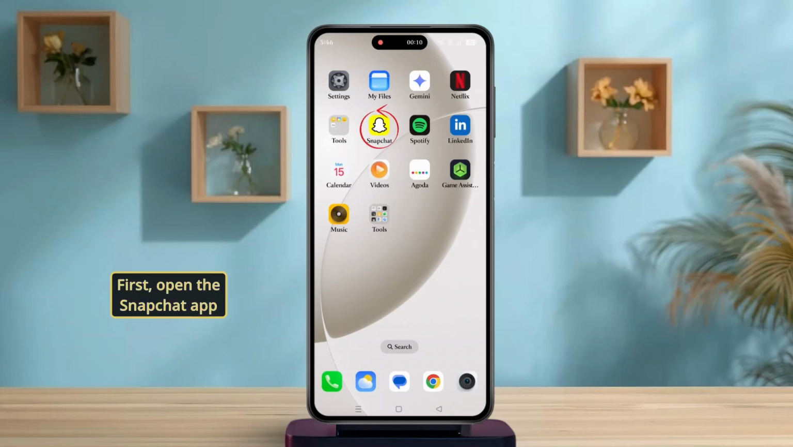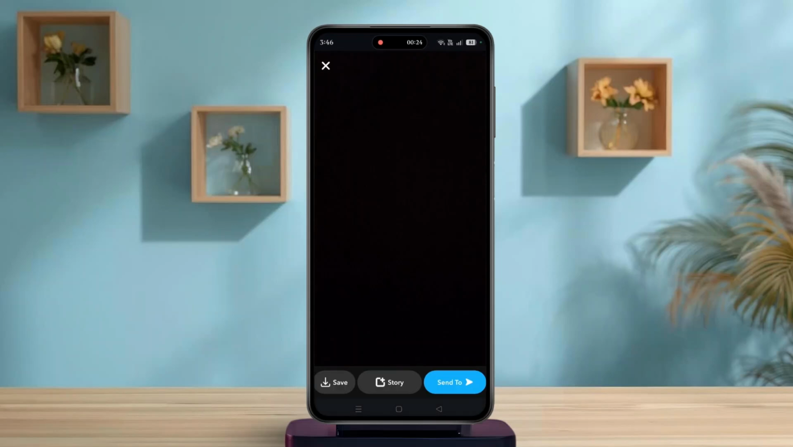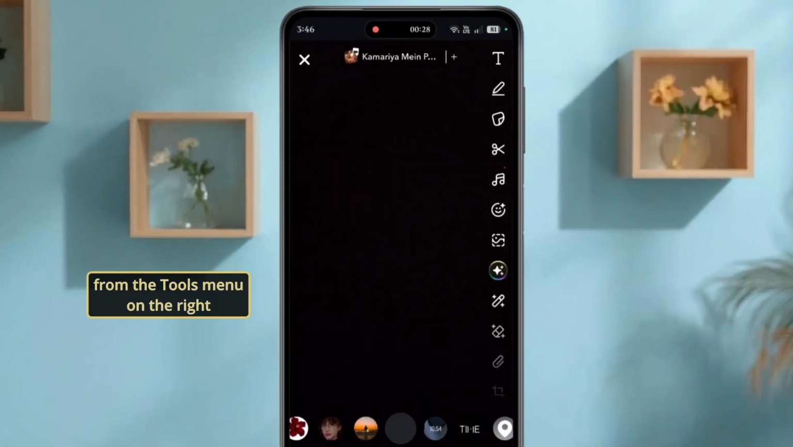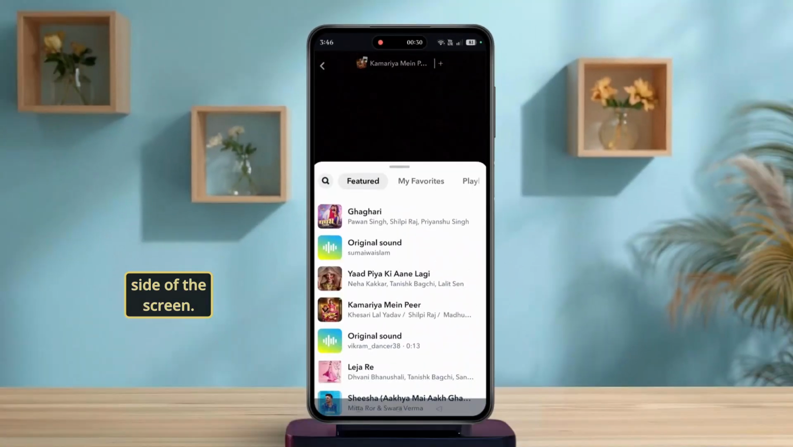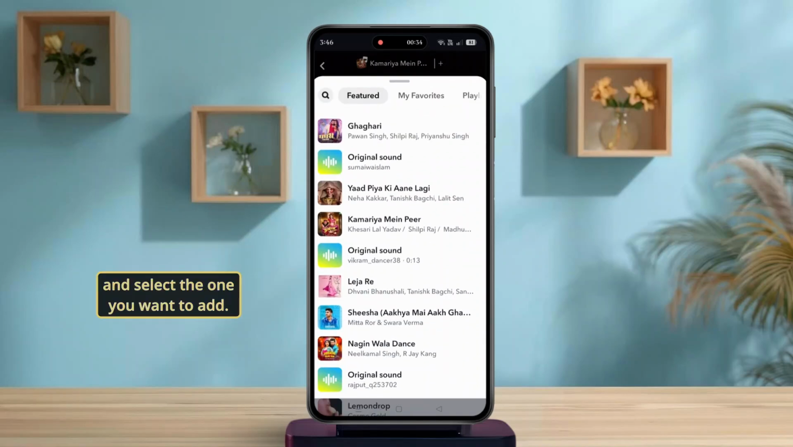First, open the Snapchat app and sign into your account if you haven't already. Next, capture a photo or record a video for your snap. Once your snap is ready, tap the music icon from the Tools menu on the right side of the screen. Now, browse the available songs and select the one you want to add.